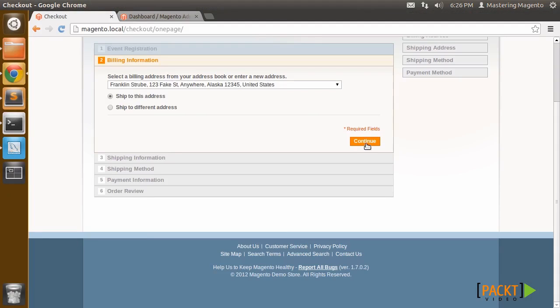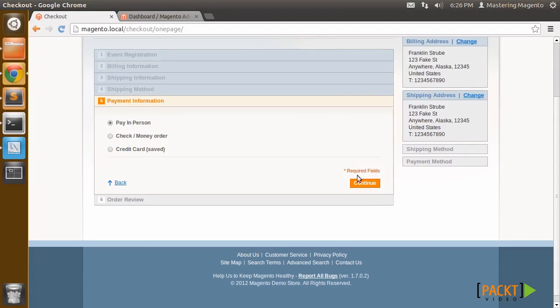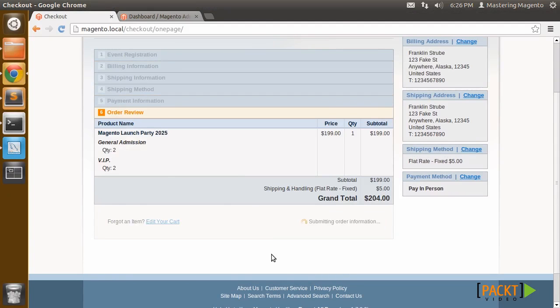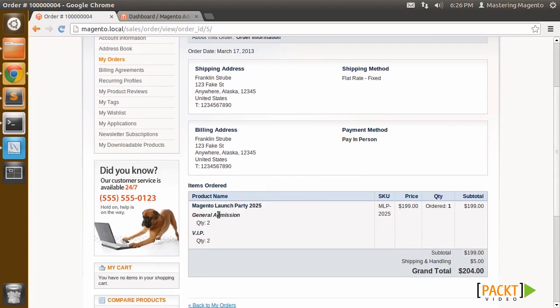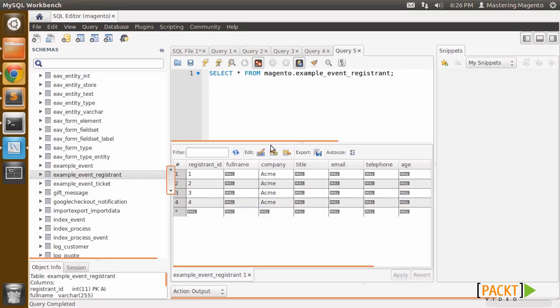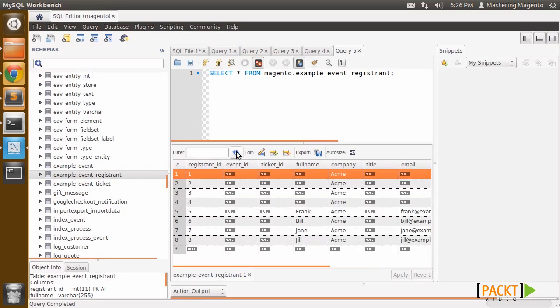Okay, so let's step through the entire checkout process. Once my order is placed, I should be able to see the information on the front end, and I can see the types of ticket that I ordered. And now let's verify that everything was saved in the back end. And it looks like we got the information in there all right.